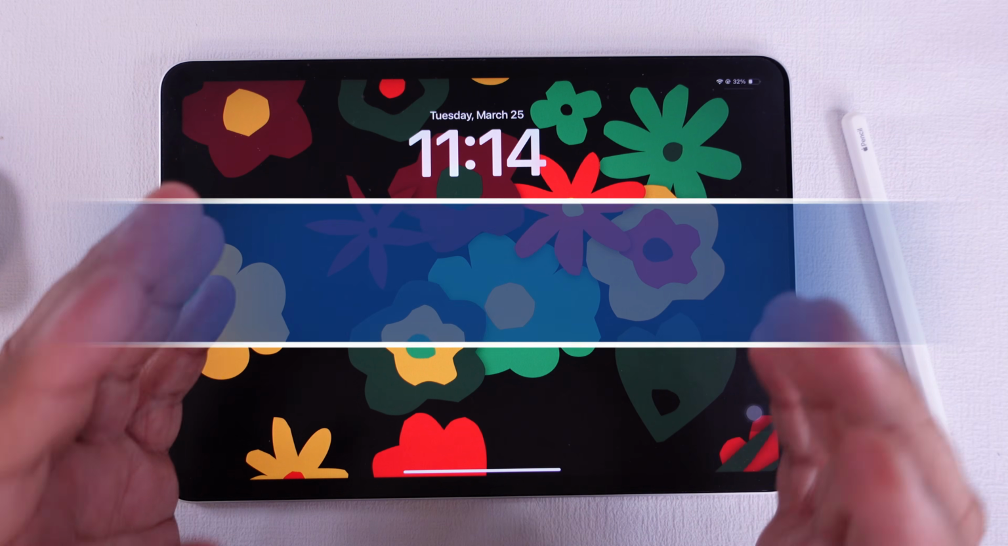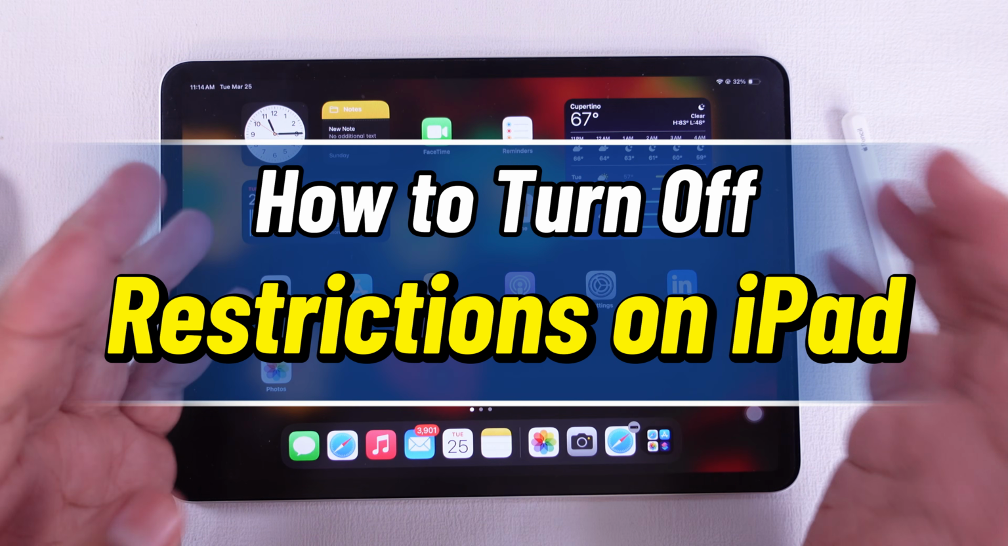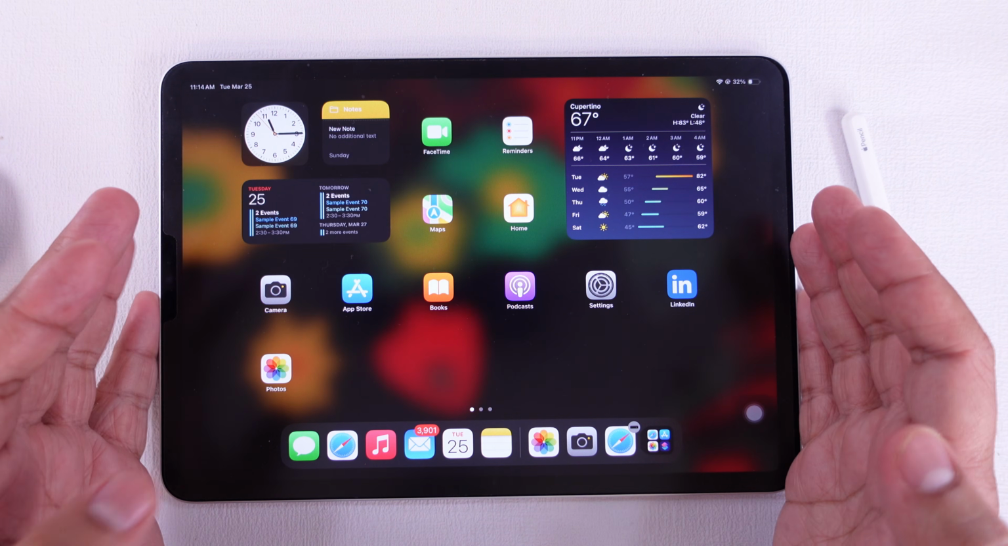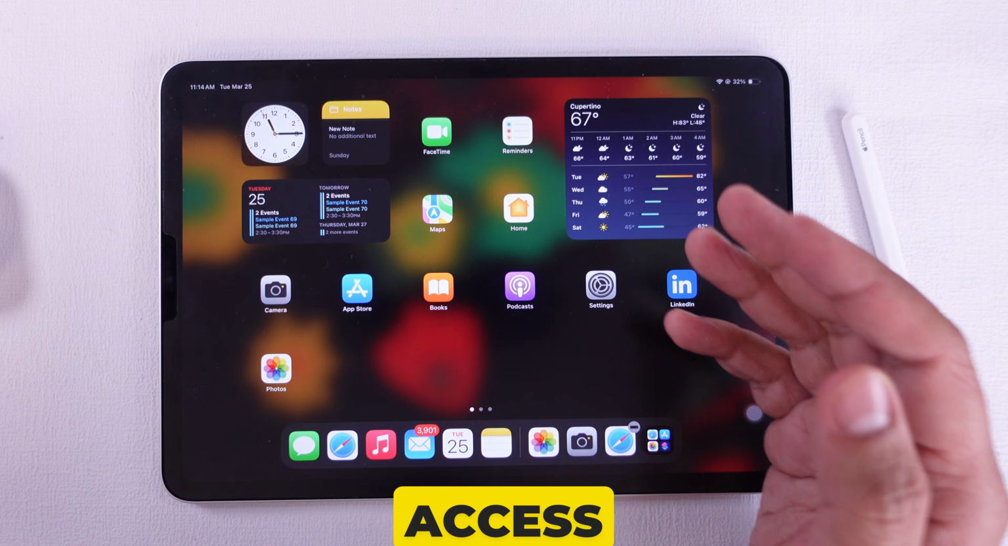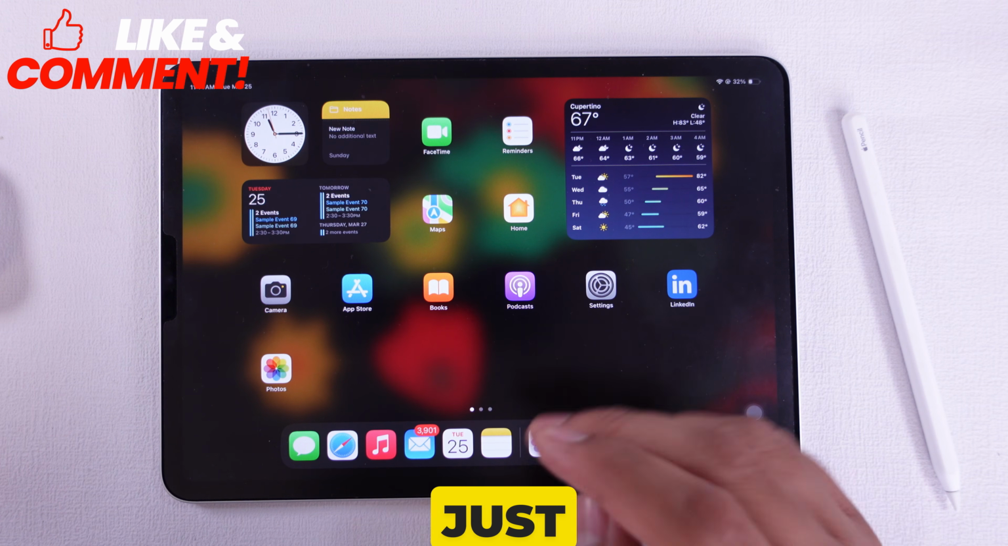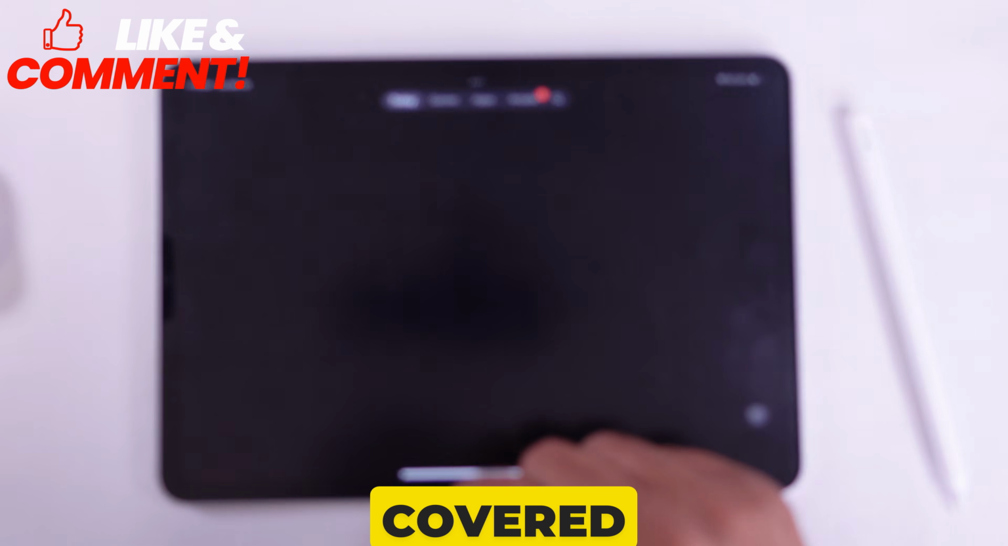Hey guys, in this quick video, I'll show you how to turn off restrictions on your iPad. Whether you're trying to access certain apps, websites, or just want fewer limitations, I've got you covered.